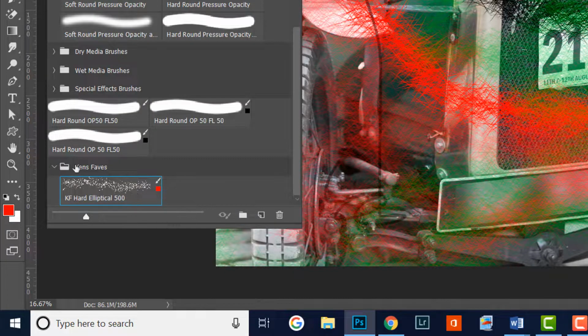So you can see now I've got an empty group called Ken's Faves, and if I click this little closure triangle here, I can close it up or open it up. What I can do now is, from anywhere, click and drag a brush and drop it into that folder. So now my new brush, my KF hard elliptical 500, is in Ken's Faves. So you can see it gives us a lot of leeway with tidying up and organising and making efficient access to all our brushes.